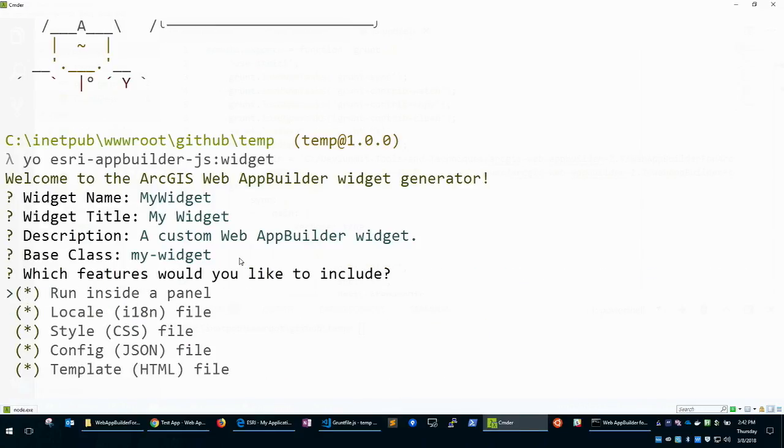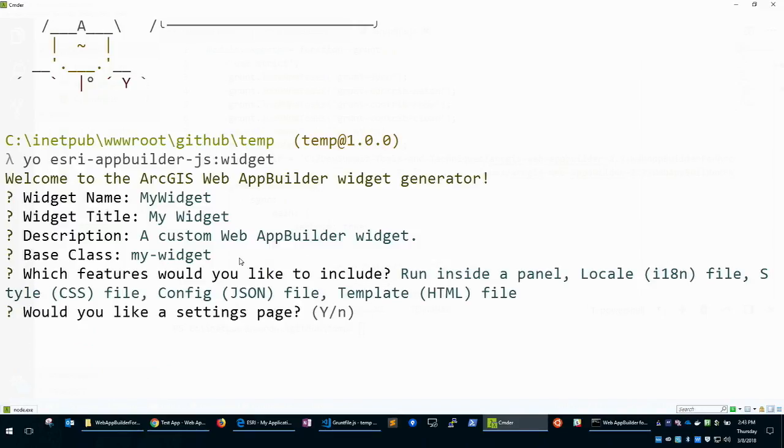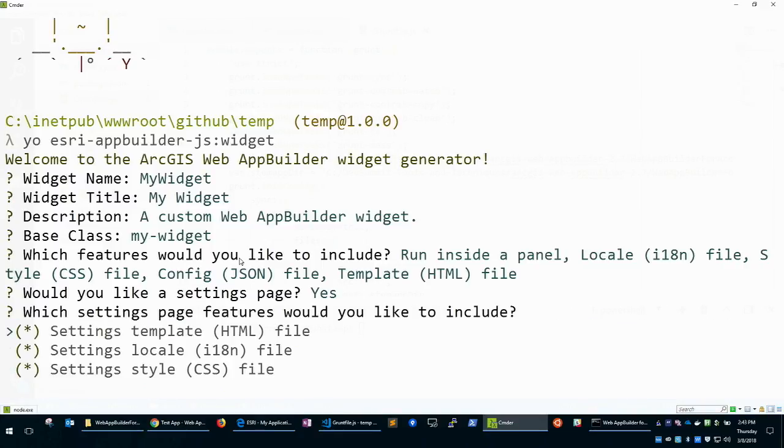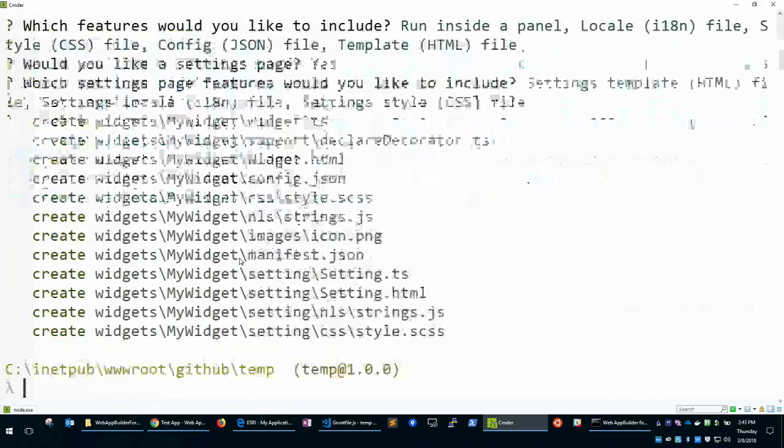going to ask me a bunch of questions about what Web AppBuilder features I want to enable. So run inside a panel, do you want translations, do you want a style, all those types of things. You can turn these on or off. I'll just leave those all on for right now. Would you like a settings page? You don't necessarily need one of those with your widget, so you could say yes or no there. And then within that settings page, if you choose that, it asks, do you want to translate your settings page? Do you want a template file for your settings page, etc.